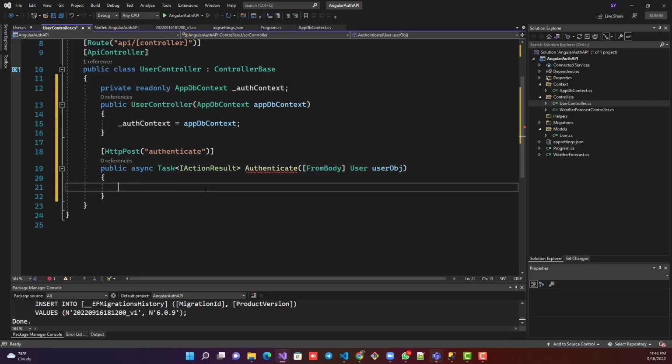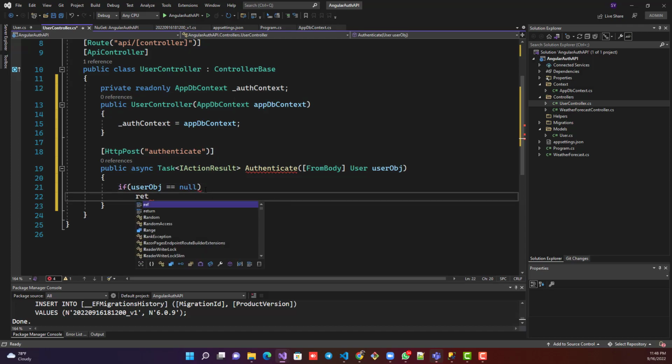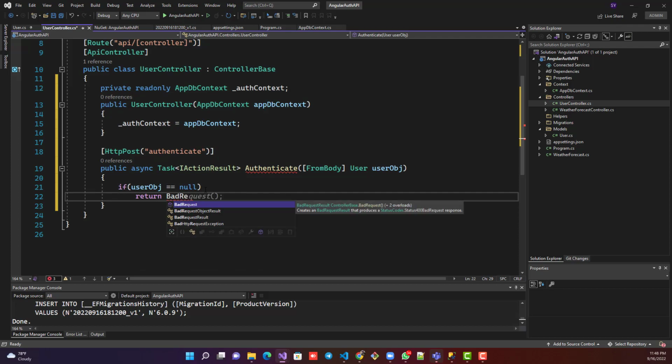All right, now what we need to do is first we'll check if my user object is null. If it is null, then we can return directly bad request. Bad request means 400 error, so it throws the 400 error, like the user is null. But if the user is not null, we need to check, because we are doing a login here first. That's all we do.